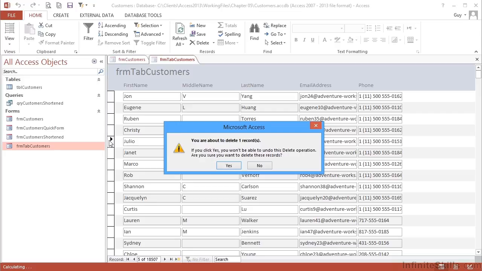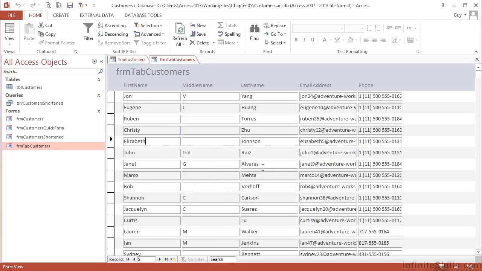But then I'm asked, am I sure really? Do I really want to delete that record? If I say yes, then it's gone forever. This is not an undoable action. If I say no, it's returned back to me, and we see Elizabeth Johnson back in the frame.